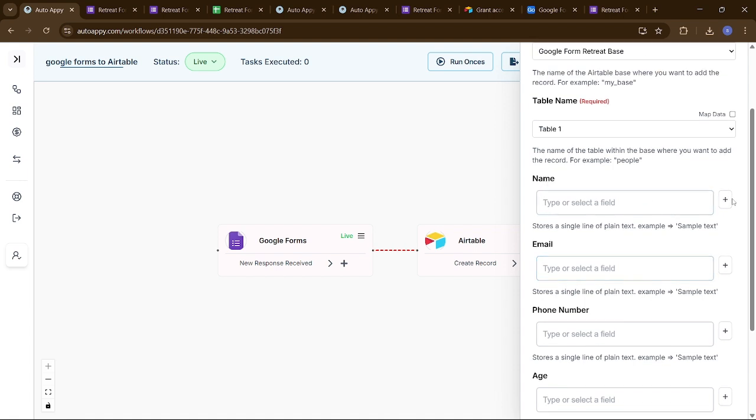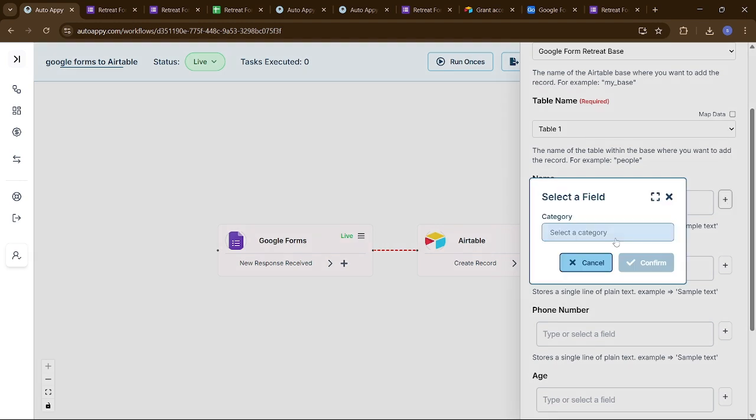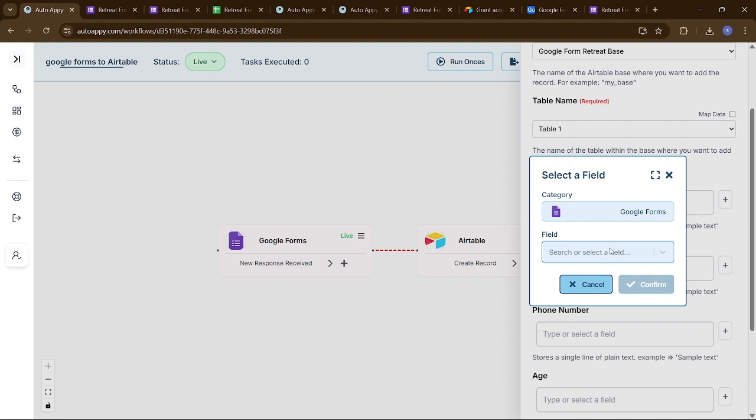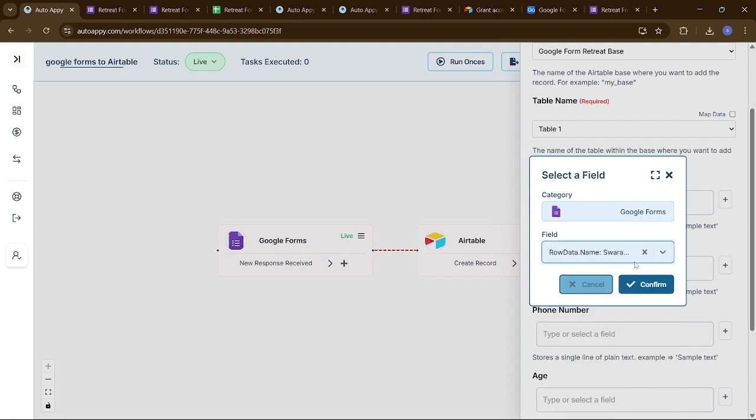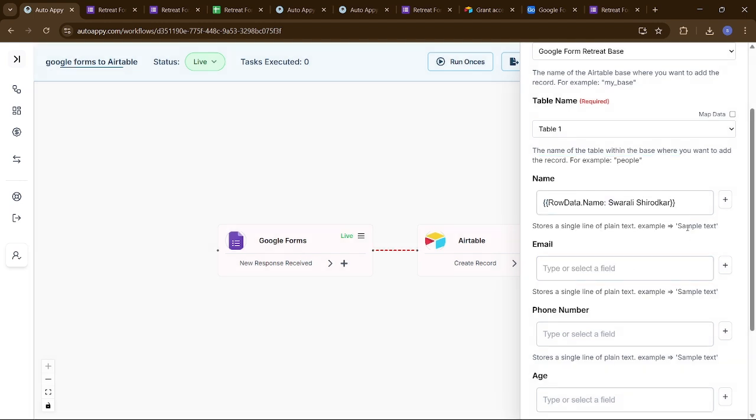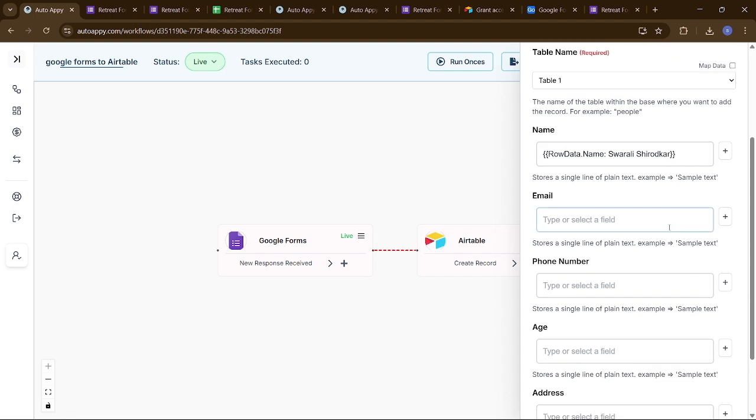So let's just go to the data mapper and then select Google Forms, which is a previous node from where we are going to get these details. Let's just search for the name, select this and say confirm. So basically this is how the JSON mapping is done for this. Similarly, we have to fill all the other fields.